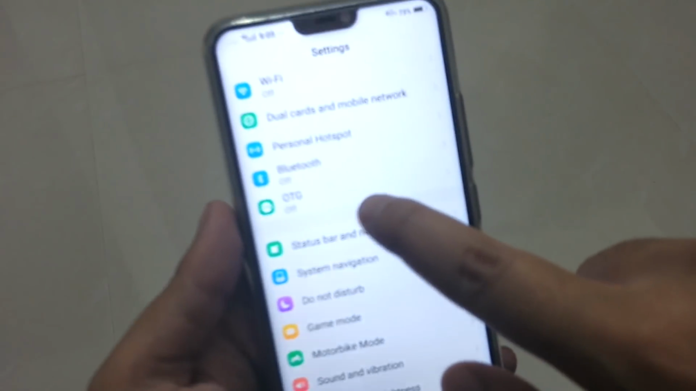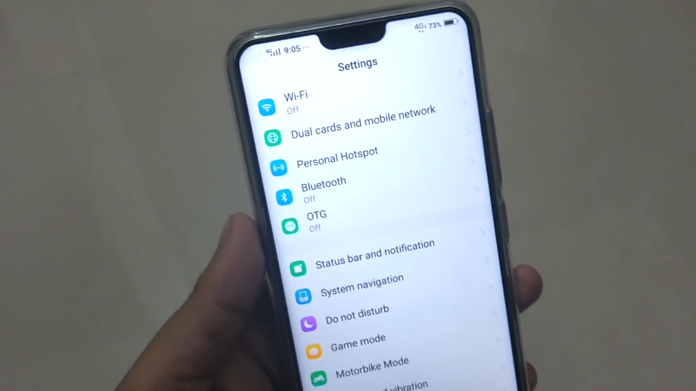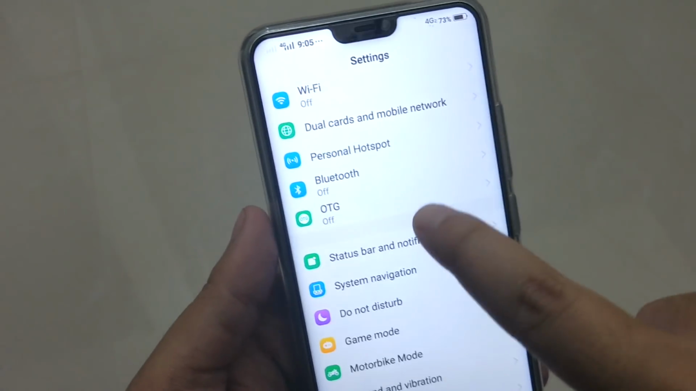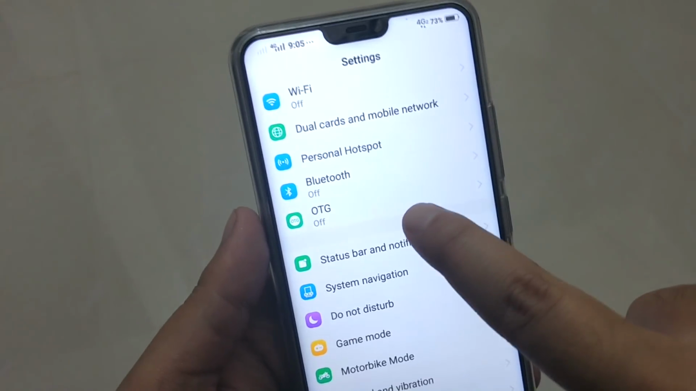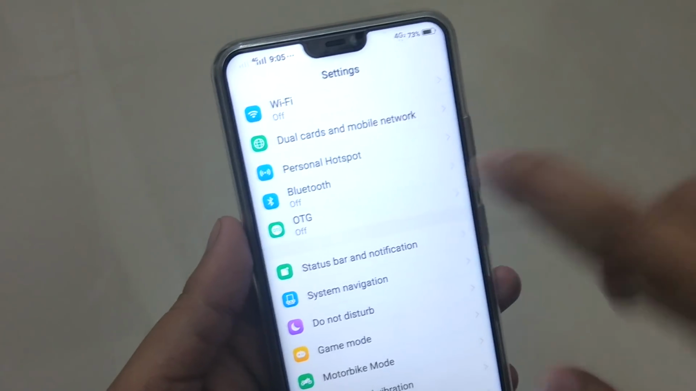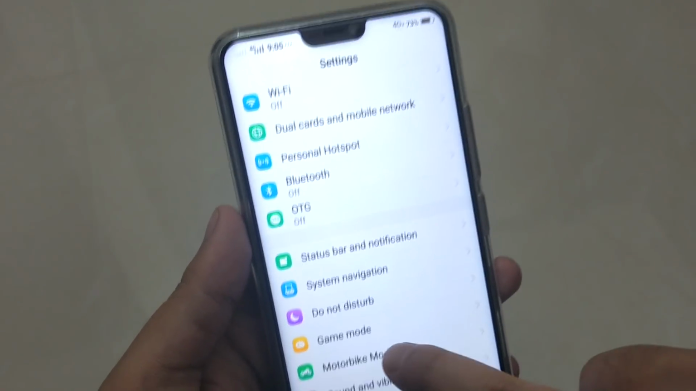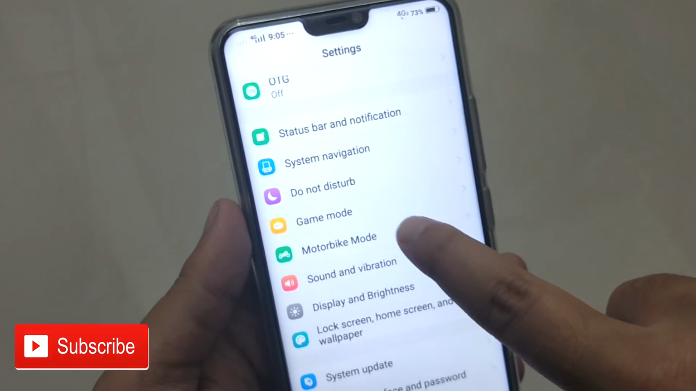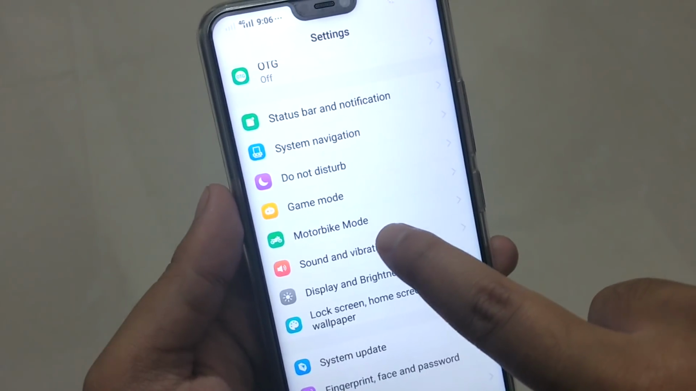As you can see, this Vivo V9 is having separately an OTG option. So basically this supports USB OTG. By default it is off. So now if you're connecting any OTG device, you have to turn it on, and then again it will detect your USB device. Now let's talk about the other things that includes your game mode and motorbike mode.